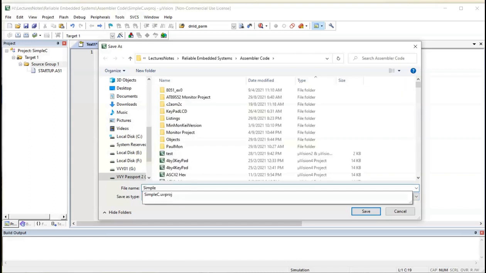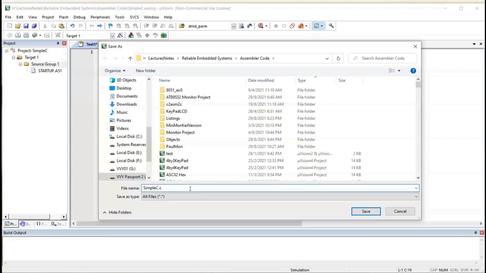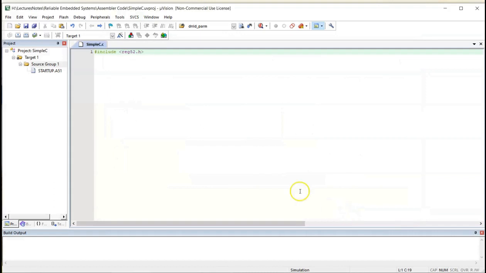simple C dot C, because we are writing the code in C, so it's a .c extension. Save. Notice all the text now is color coded. That tells us that it's been saved as a C file.